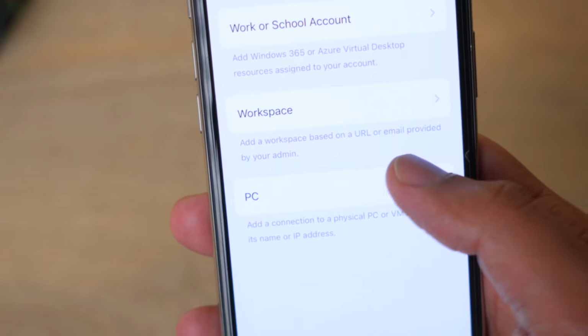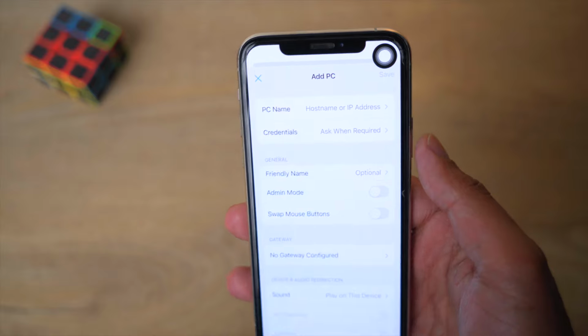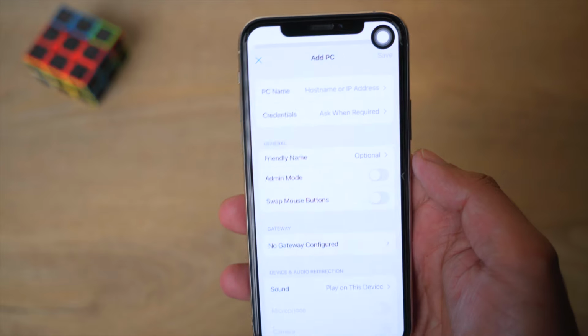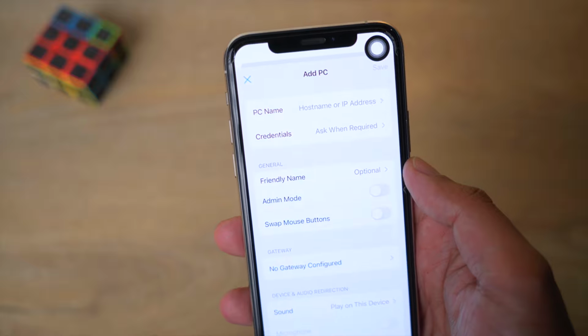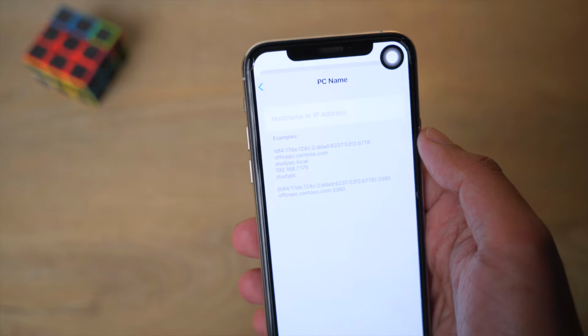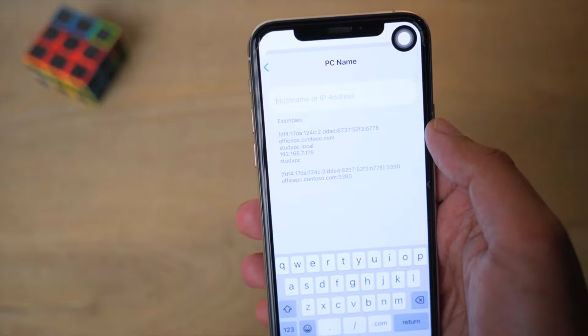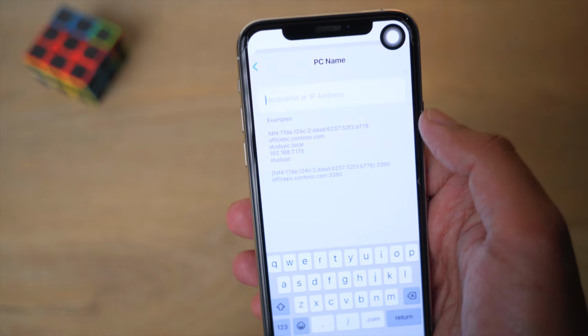After that, we're going to select PC and you're going to need to enter the following details. First of all, your PC name. So if you have bought your Windows machine from a server provider, they will provide you a unique IP address which you need to enter right here. You can ask your administrator or server provider for your Windows machine IP address.